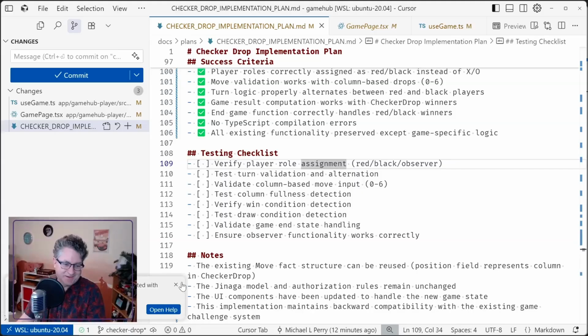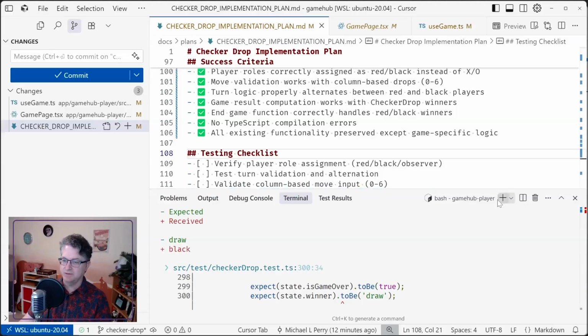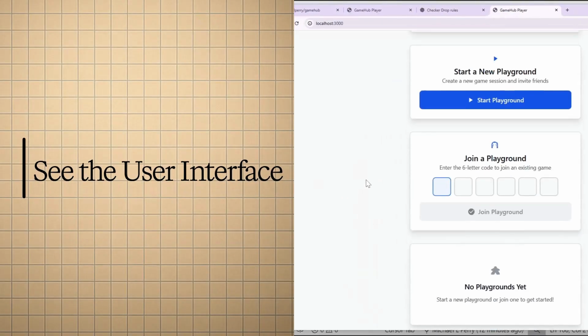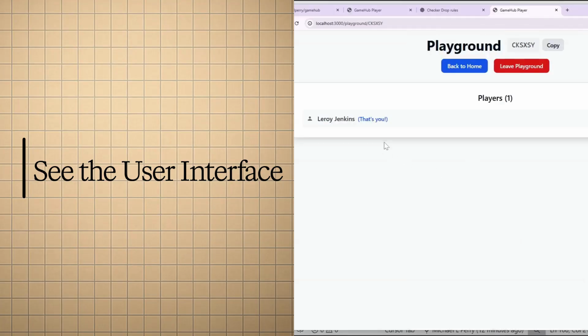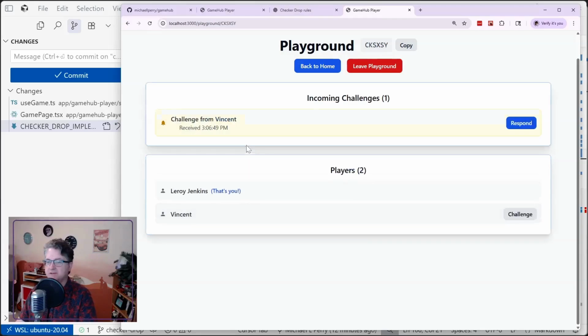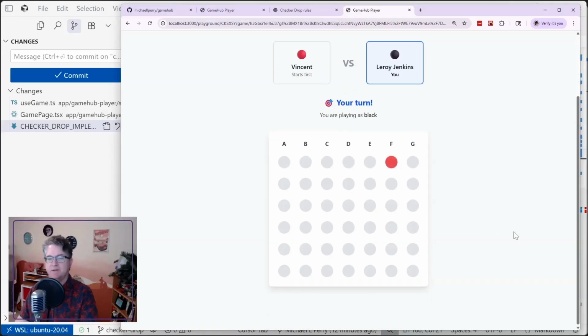I'm kind of curious. So let's start a brand new terminal here, and we will do npm run dev. Let's create a new playground. Then we wait for our player to join us. There's Vincent. Vincent gives us a challenge, so we respond to the challenge. That starts a game, and there we go. We've got a game.